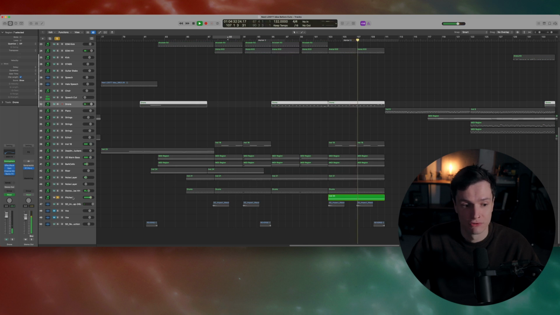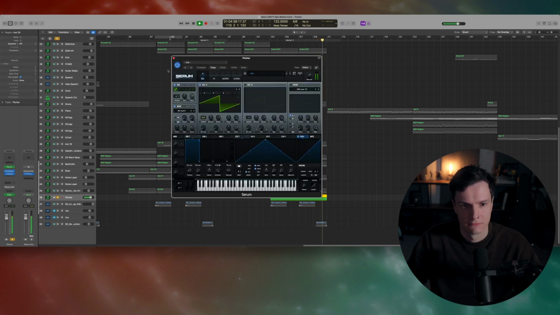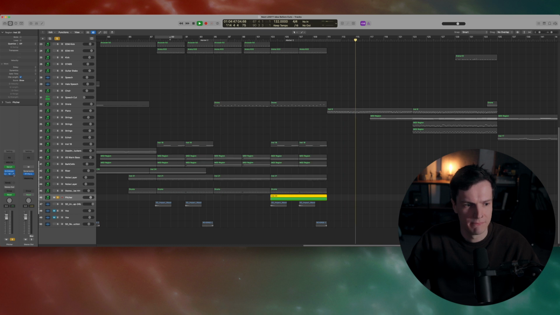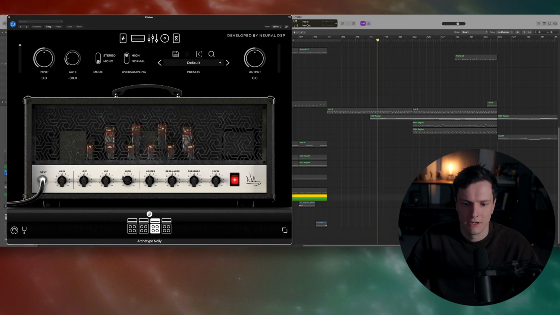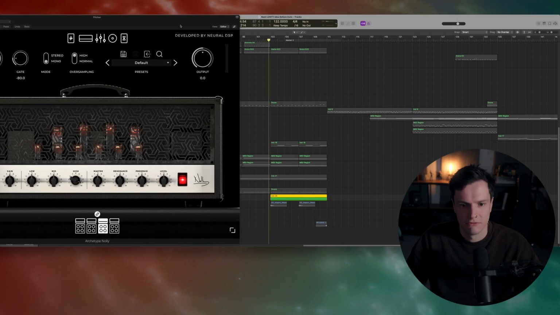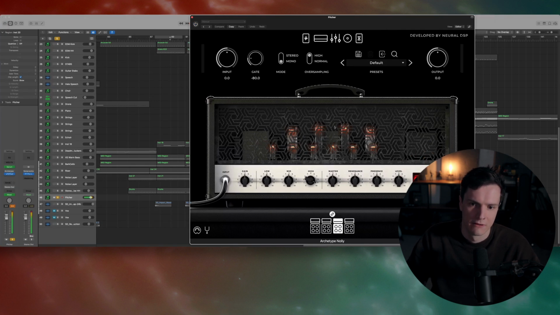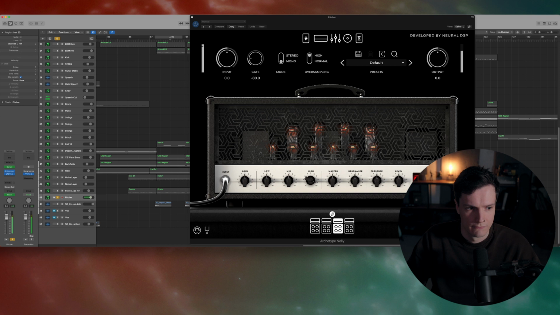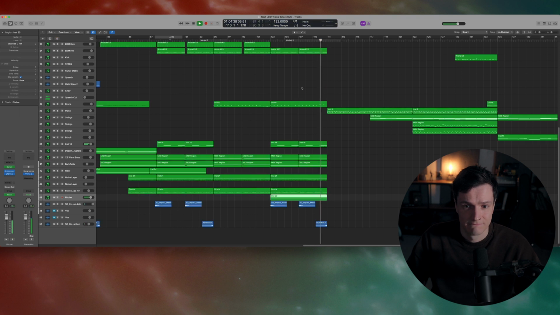And I have got this brutal riser, which is just this saw wave with some noise and a sub, but I put it through, I believe, Archetype Nolly on this amp, which just makes it sound super distorted and gross in the best way possible. That's without it. With it. And that's just running through the LFO tool again.